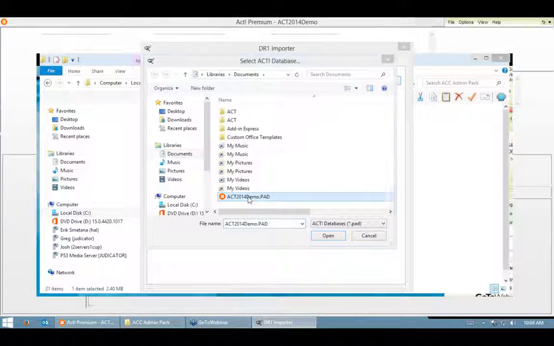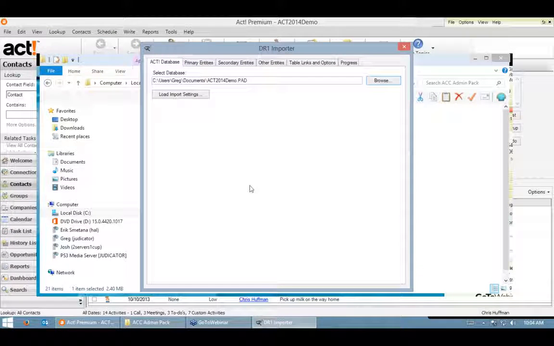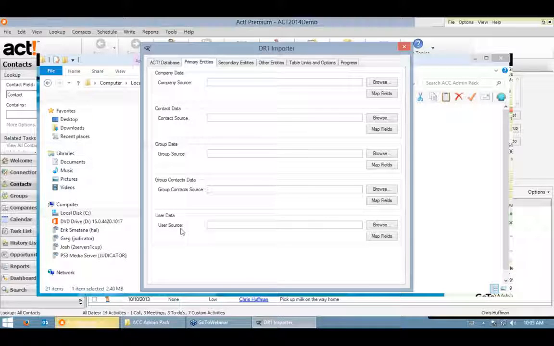And in the meantime, I am in my ACC Admin Pack folder. Nothing real fancy here so far, just launch DR1 Importer. Just like you guys, I get prompted for my credentials, so enter that information. Assuming I can type my password correctly. There we go. All right, we're in.